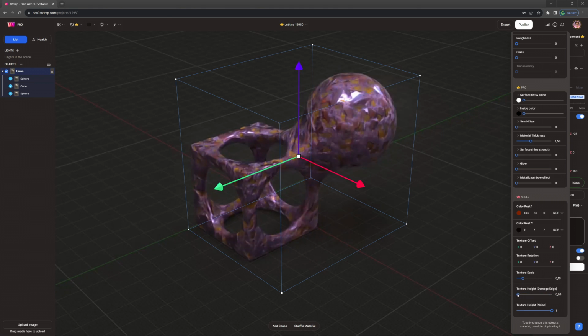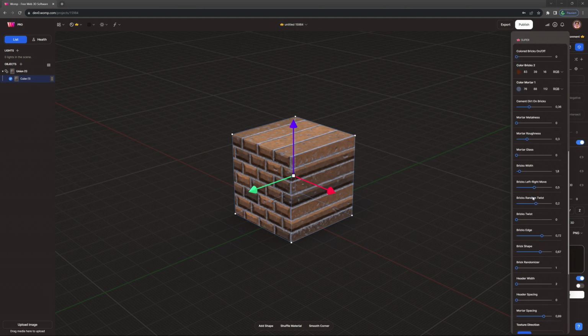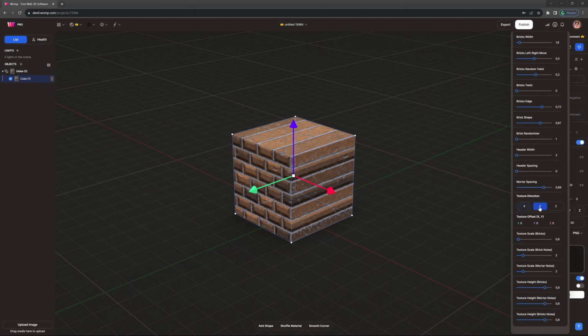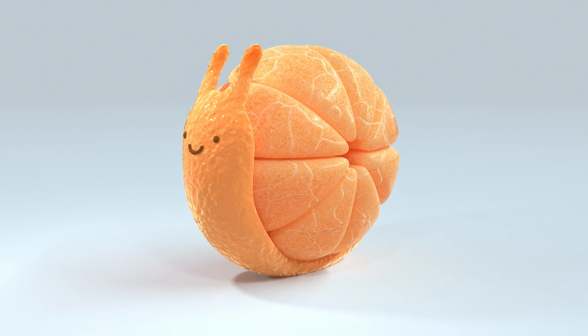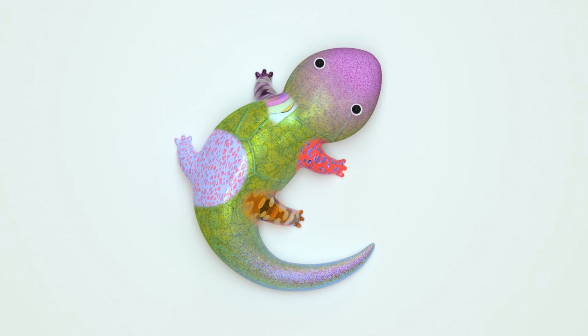You might also want to try and move or rotate the texture to fit your specific model. There are so many ways in which you can use super materials to enhance your models and bring them to a whole new level. Here are a few creations made by our team using the new super materials.